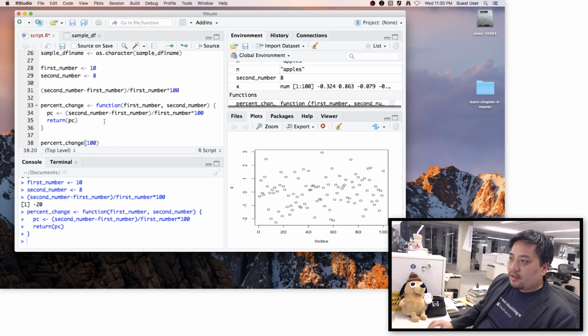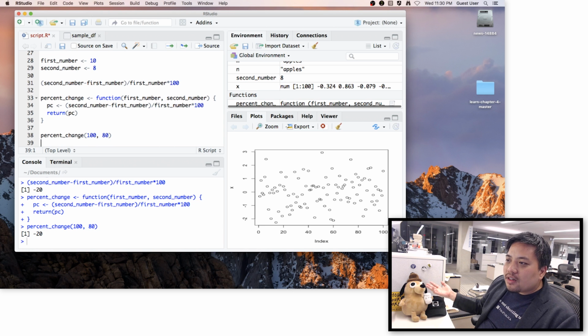So now I run the function, I type it out, and I pass two numbers. The first number will be 100, and the second number will be 80. And I get minus 20%. So let me explain what happens in this code.